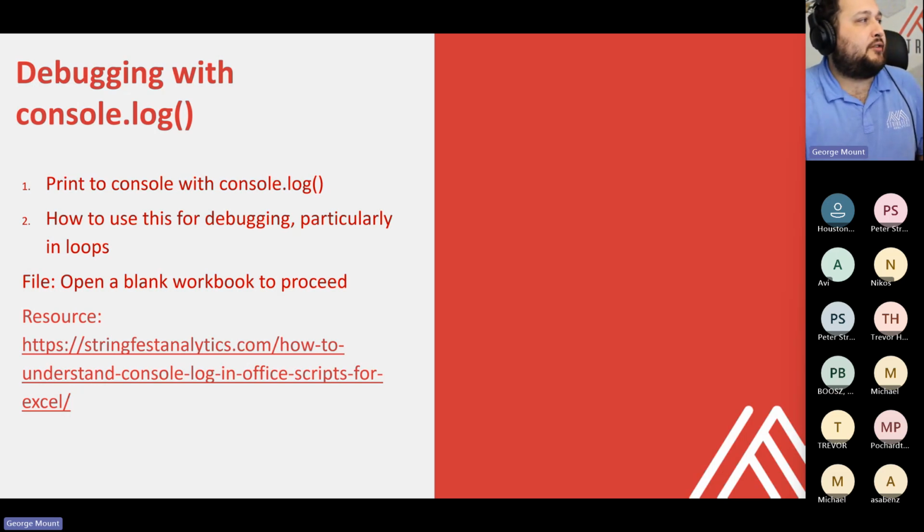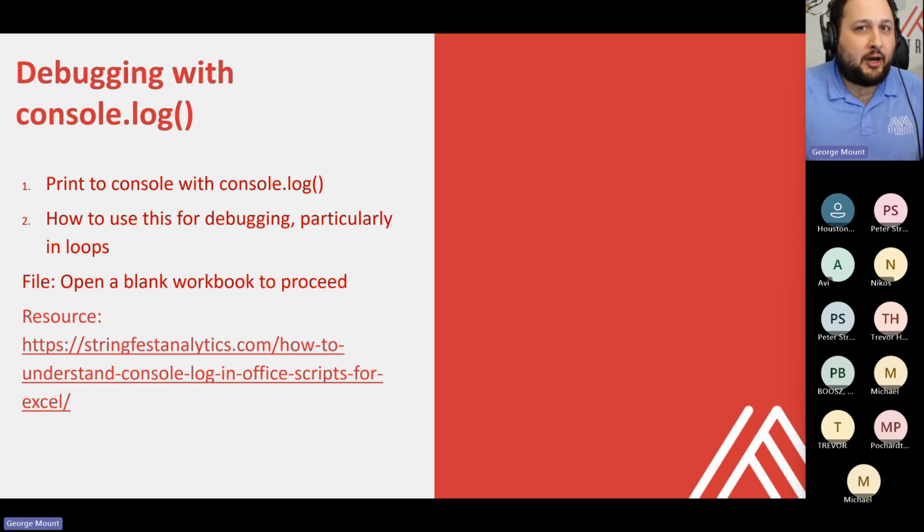So this is really useful, particularly with debugging, particularly if you're using loops in Office Scripts, which is, again, not really something that the script recorder will help you out with. But as you're starting to scale up and trying to get more dynamic, you're probably going to be using loops to a great extent. Console log is going to help you actually walk through that script and debug it and understand how it works.